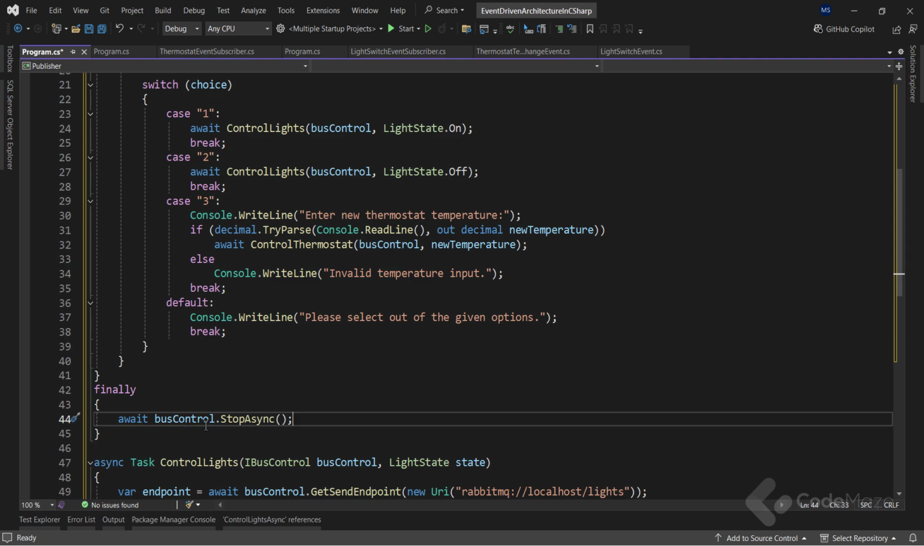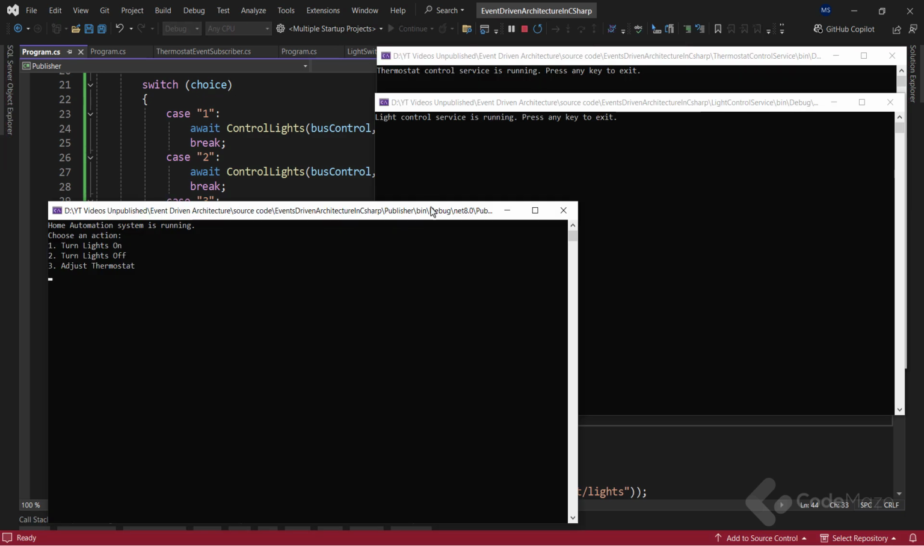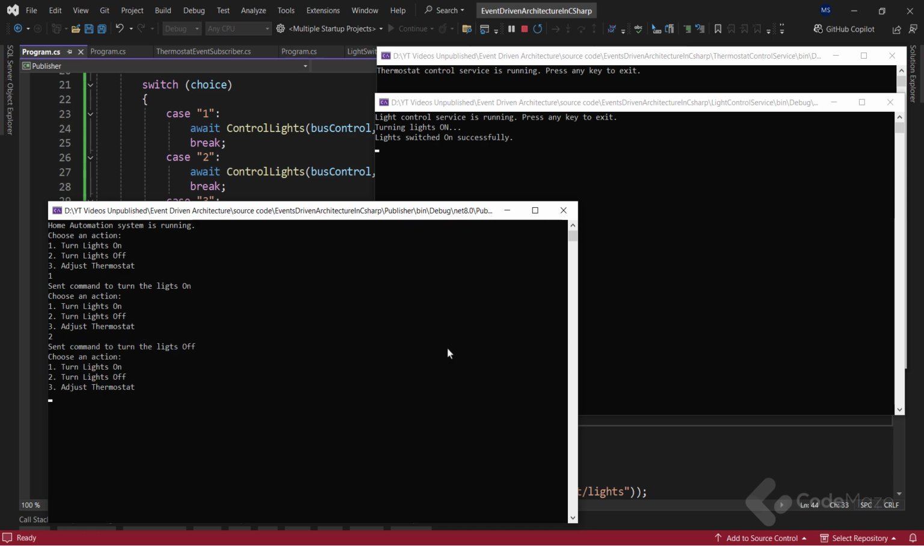Great, now I can run all the apps together, and of course I already set that up. And I can test the logic. First, I will choose to turn the lights on. And you can see the message that I send command, and in the light control window, you see two messages. Also, let's turn the lights off, and again, we can see two expected messages.